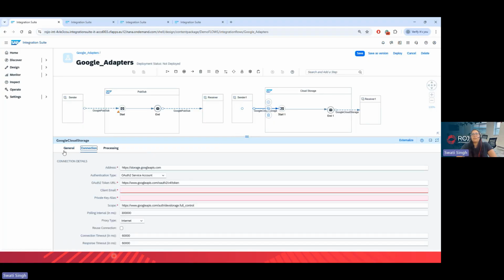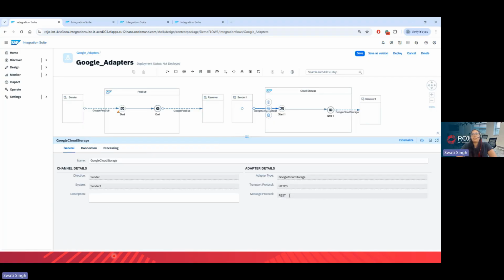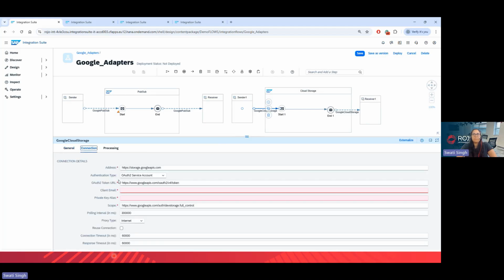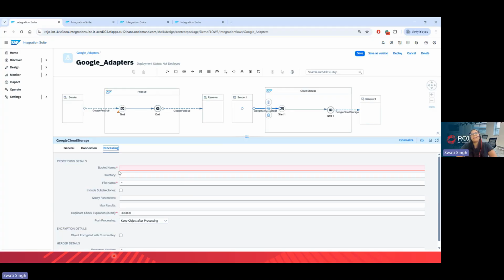Cloud storage. Here you would say this is REST-based. And similar details for the connection. For processing, you would need a bucket name. You would need the directory, file name.